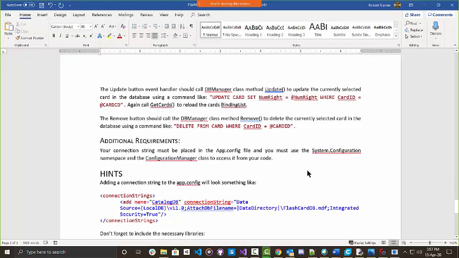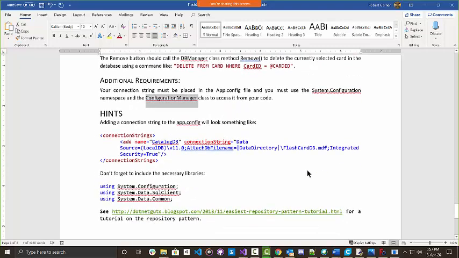You need to place your connection in app config using system configuration namespace and the configuration manager, just like we showed in the demonstration. And here's what your database should look like. Stephen, yours, maybe you try it with a backslash here. Maybe that's what's messing it up. You're going to want to put your database in your project. And I noticed in this one I had a backslash here. Sometimes it's this way.